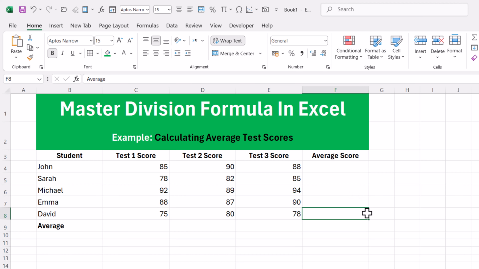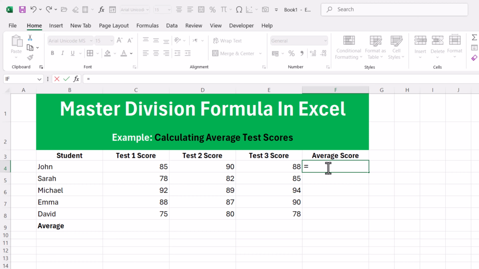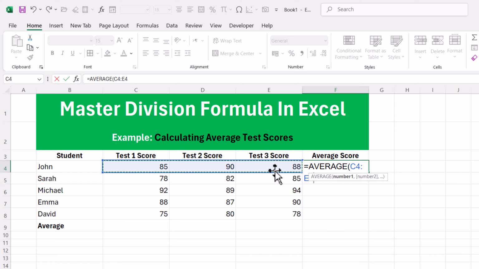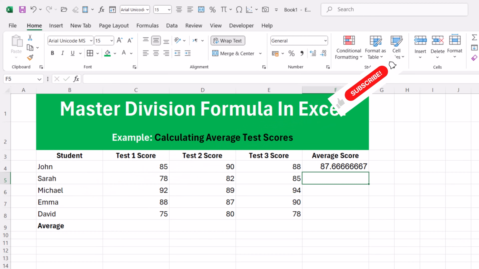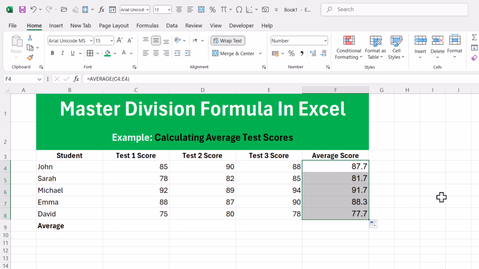Average. Regarding average, just from here, equal sign, average, this one. Select this, close the bracket, and enter. Directly it calculates the average. If you want to decrease decimals, just click this one, and from this one you can decrease the decimals behind the point and come to here. It calculates average for all.